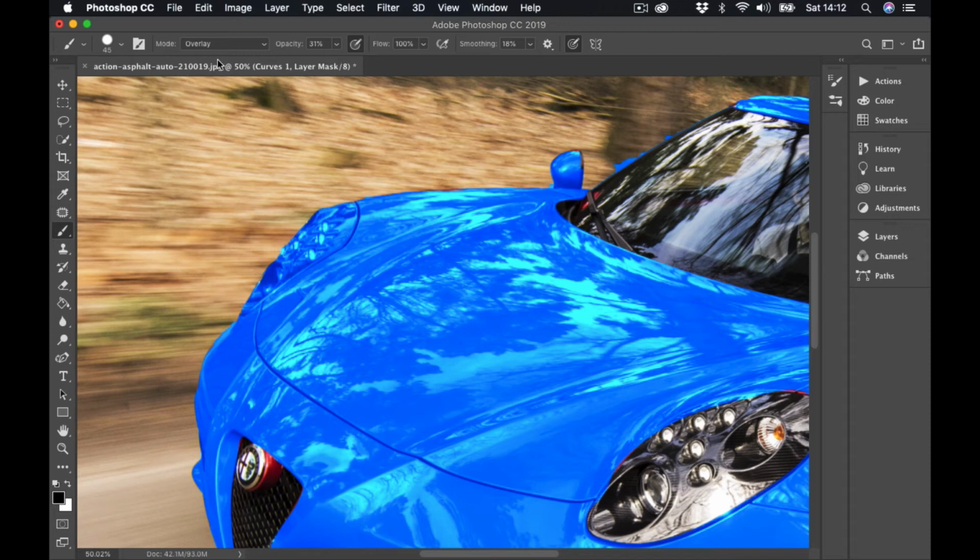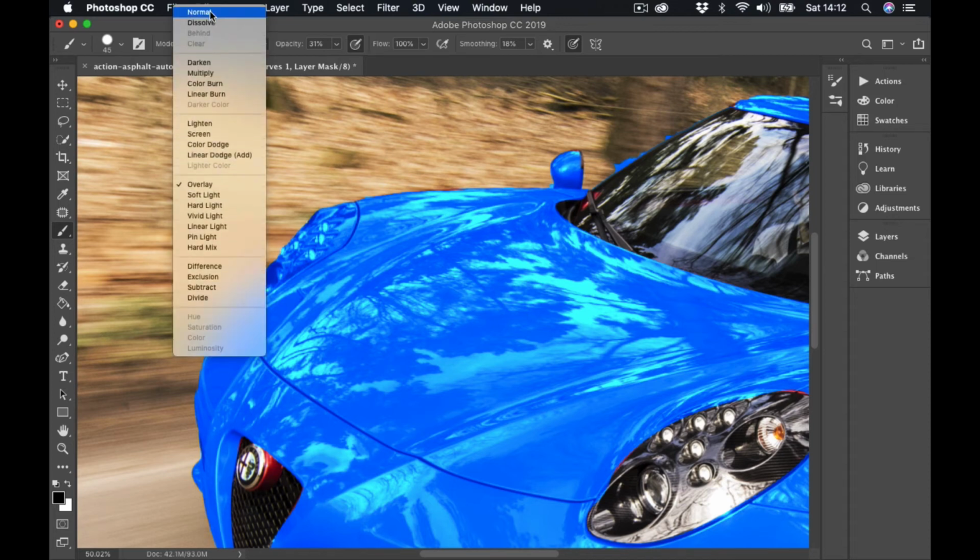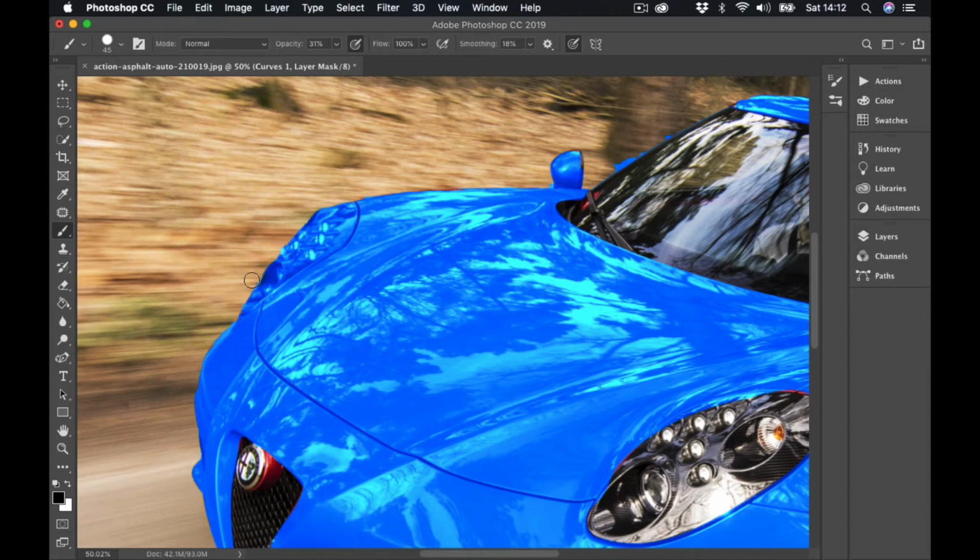And I can just make sure that we're on normal mode for this, and then just paint out the area of the light. So opacity needs to be on 100%, there we go. And it's a good idea when you're painting on the mask to keep a hard edge brush rather than a soft one, because using a soft brush you're not going to get to the edges and delete those areas.